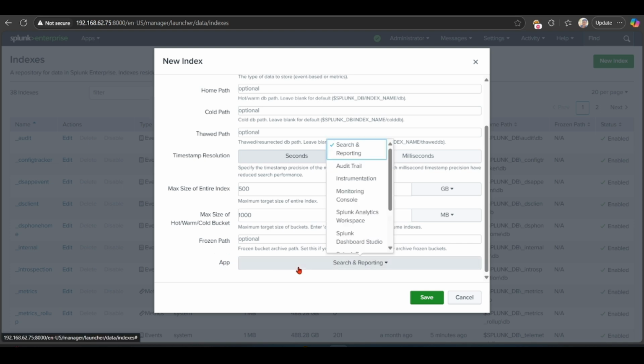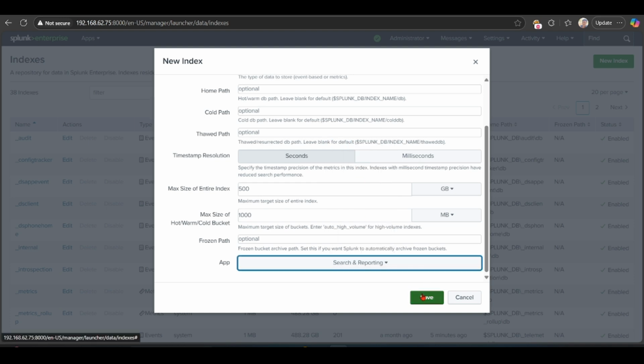What is the default app for this? I am giving Search and Reporting. This is about creating an index. In the next video we will discuss more, a deep dive into the buckets.